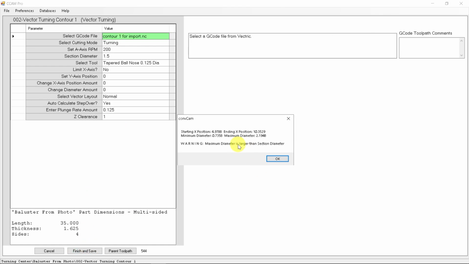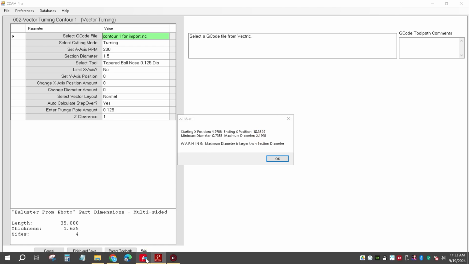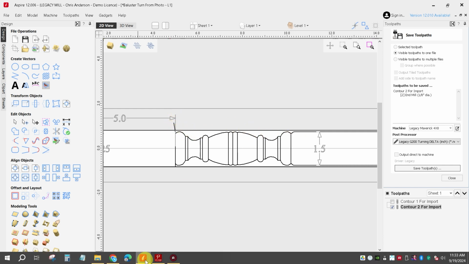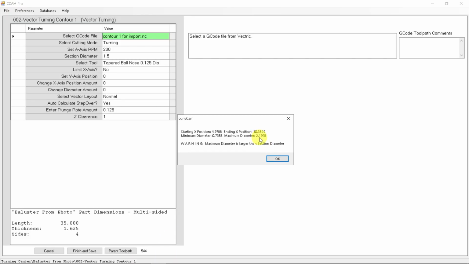Okay. And here it says a warning saying, oh, hey, your maximum diameter is larger than your section diameter. So here's our section diameter, which is 1.5 inches, but it says your maximum diameter of the cut is going to go up to almost 2 inches. Now, that makes sense. That's because of that line right there. The cutter's going to actually start at this point and then cut all the way down over here. So we're expecting that to take place with this tool path. But this is just indicating where it's going to start and stop in the X position and the minimum and maximum diameters, which is perfectly fine.